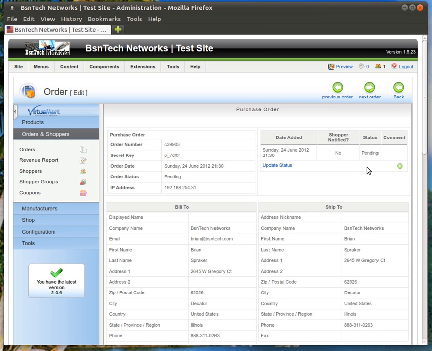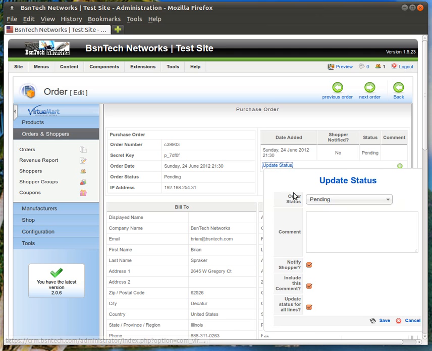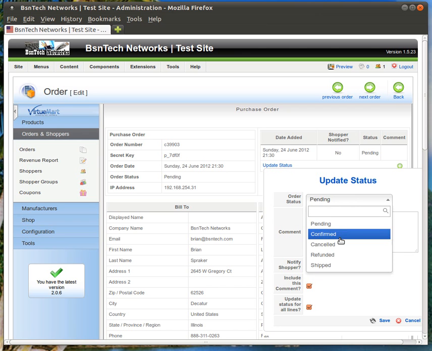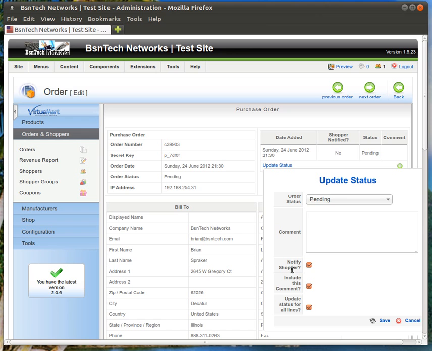When they do pay, there should be a different line in here that would then say status confirmed. Now if you want to update the status or send someone an email notification, maybe like a tracking number, or close out this order, you simply choose update status and you get this box that comes up. You can then change the order status: pending, confirmed, canceled, refunded, or shipped. So of course if somebody requests a refund, you can simply choose refunded, give them a comment, and then if you hit save, you'll see the notify shopper and the include this comment are automatically selected.